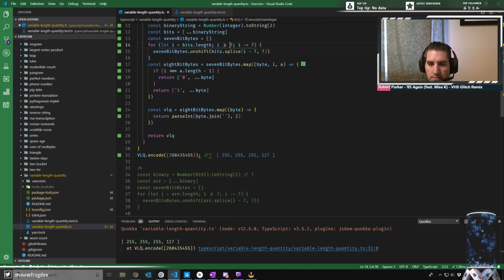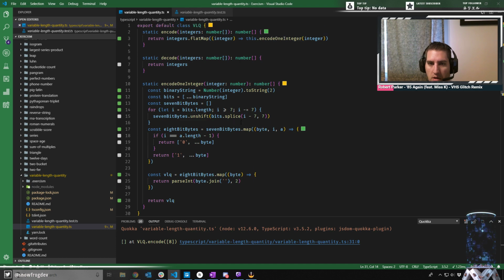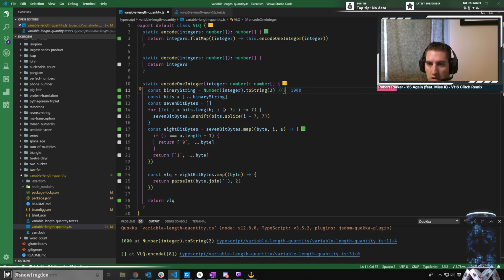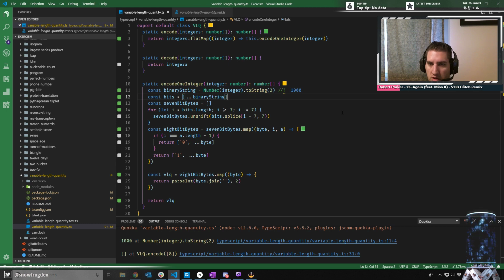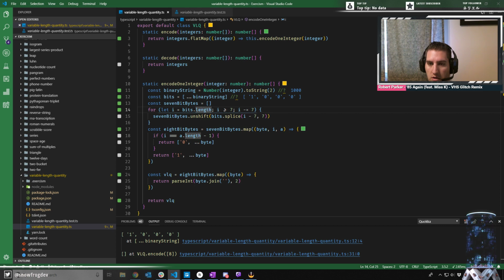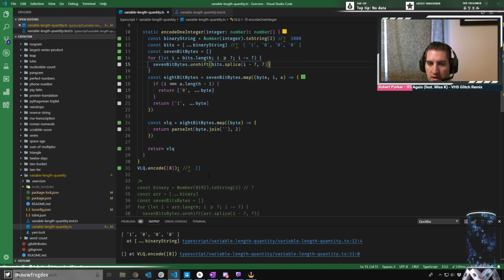Okay, so say I do simply 8, then my binary string would be 1000. Convert it to bits. Then of course when I get to bits.length, it's smaller, so it just doesn't even deal with it. And I think that's where the problem is.